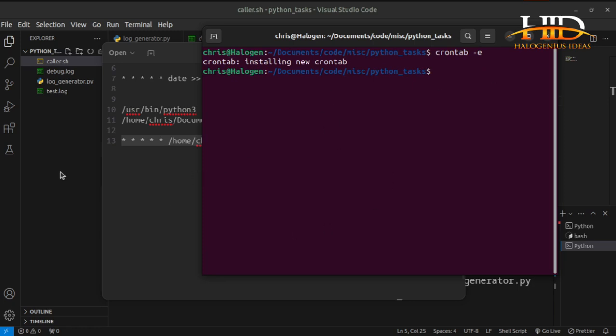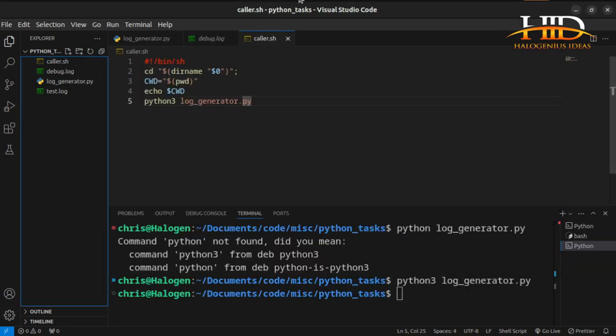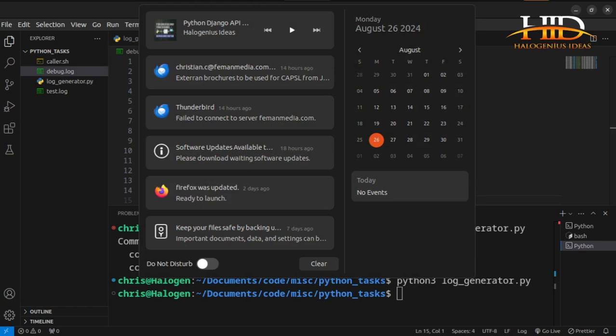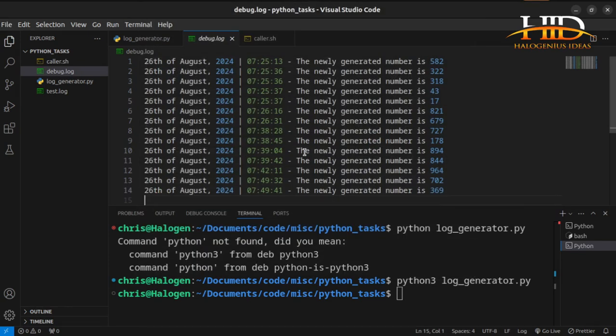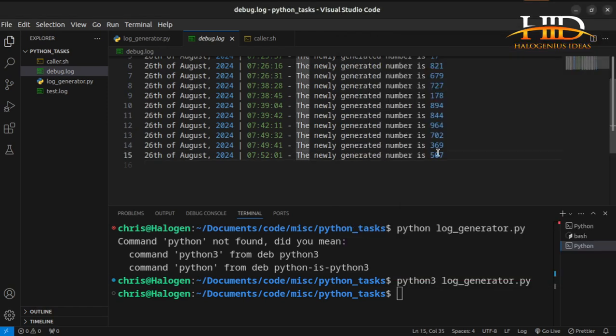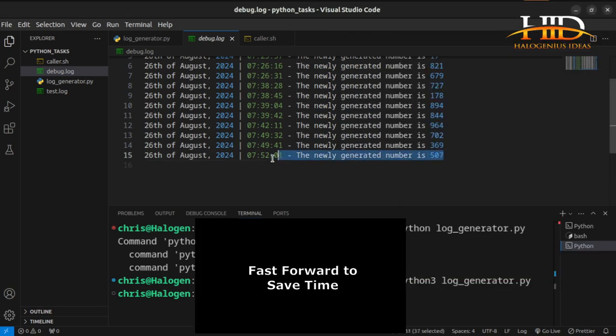Installing new cron tab, this will work perfectly. So let us wait till it's 7:52. When it is 7:52, then you can see 7:52 now. It works. You can see 7:52. So this is to tell you that the Python script now works.